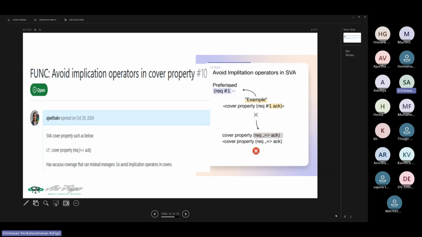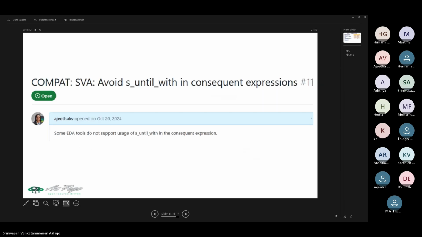So do not write this cover property. Request implies act. It's one of the stupidest pieces of code to write ever, because the problem is that vacuity triggers, and then your cover coverage model comes back and the report says all covered, even though you never triggered the request. You do not want to have that.